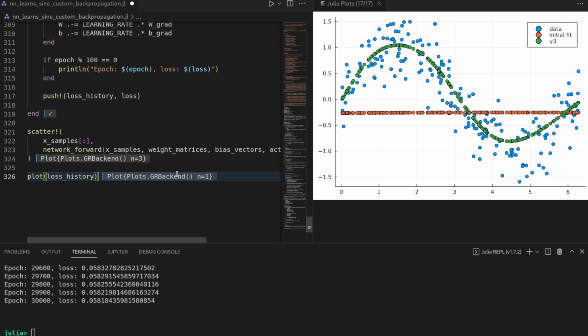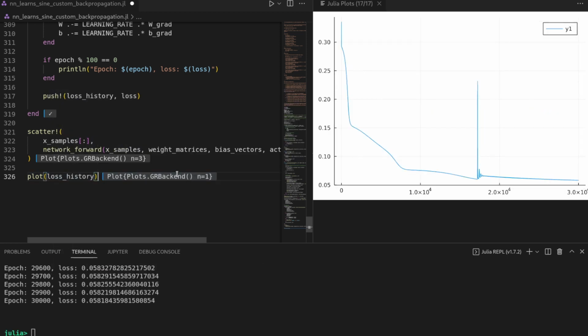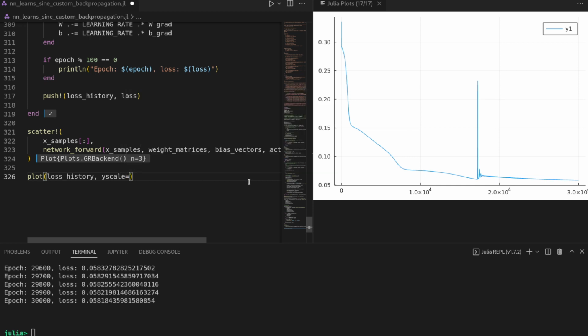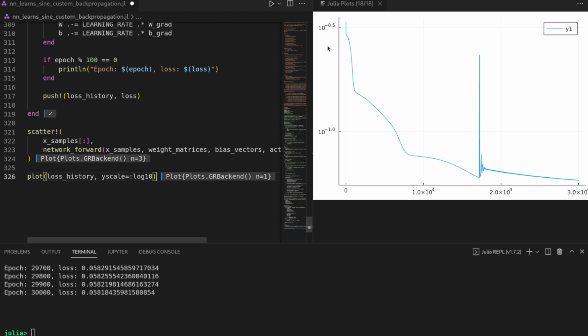So here we go. And this is the loss history. Basically what our network learned. So we started with an initial loss around 0.33 and then got all the way down. So it's probably even nicer to look at if we do that in a log scale. So y scale equals logarithmic 10. And here we go. So it decreased by about an order of magnitude. So here it had a small hiccup, but then it continued decreasing the loss.